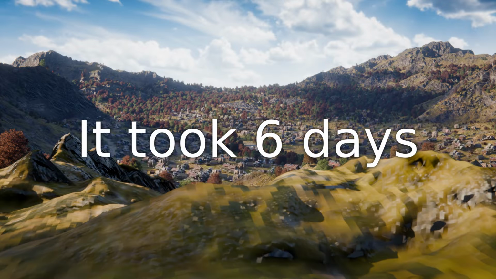Hey, I'm delusional, so I thought I could create a huge landscape scene in Blender in only 3 days. I was wrong. The first thing I did was making the base.